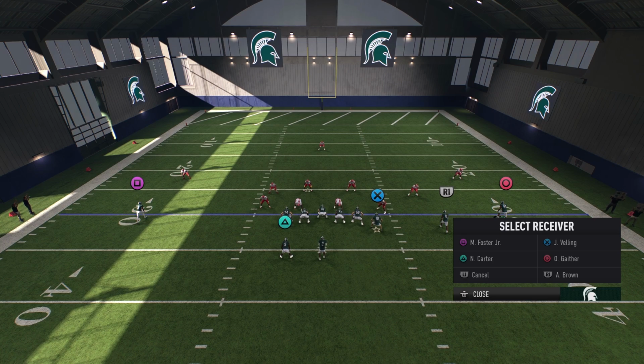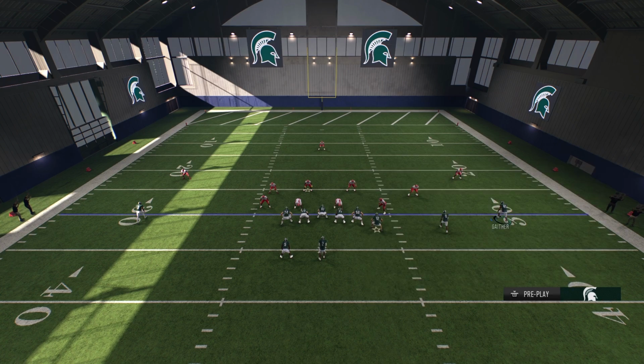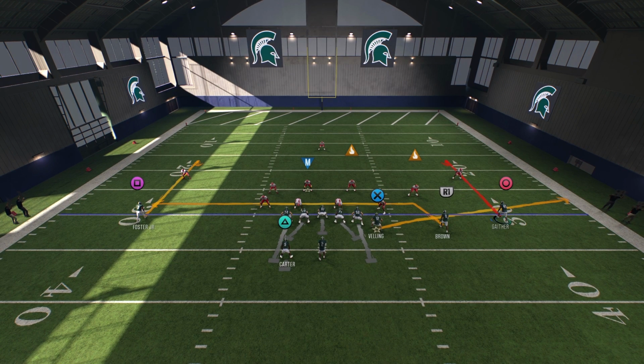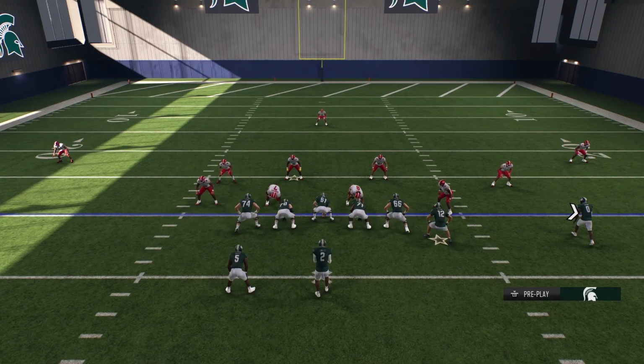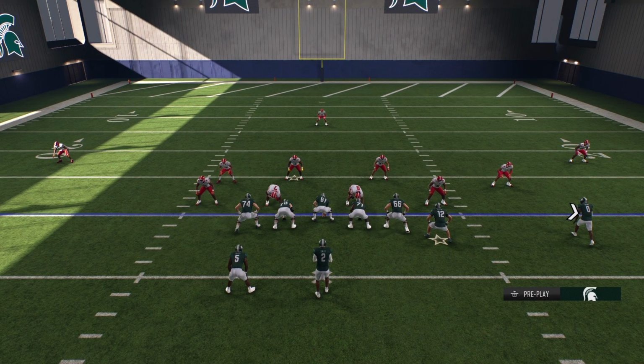So if I bring it up again, we can see that Carter, the running back, is triangle, hit triangle, R2 is the pass block. Now, if we bring up the play art, he is blocking for the quarterback. So that is something that really, really is going to help you a lot, using your hot routes. Another thing that I was talking about was custom stems.